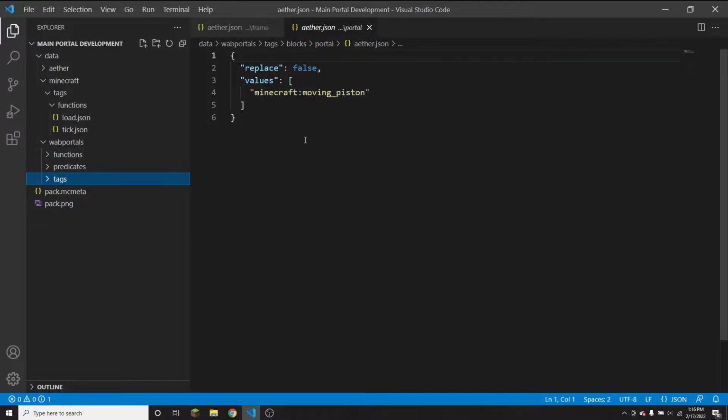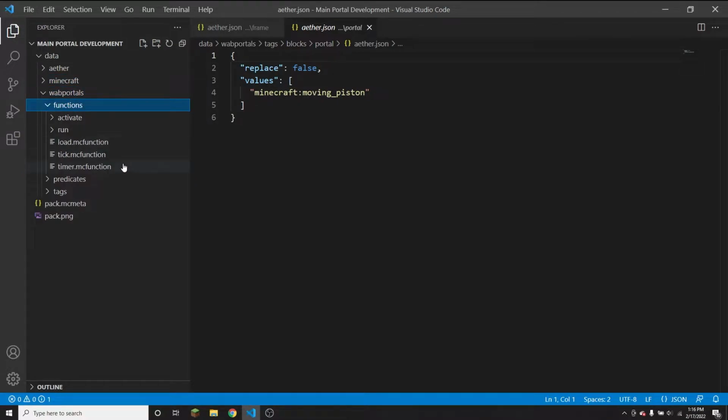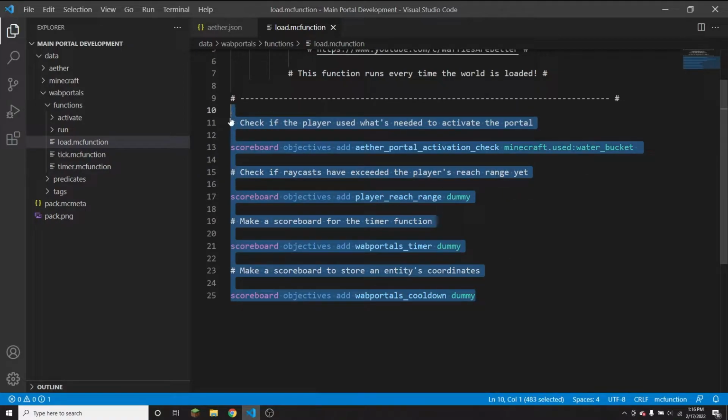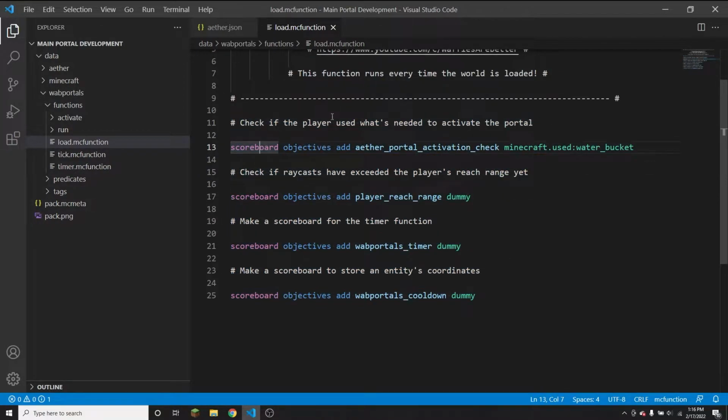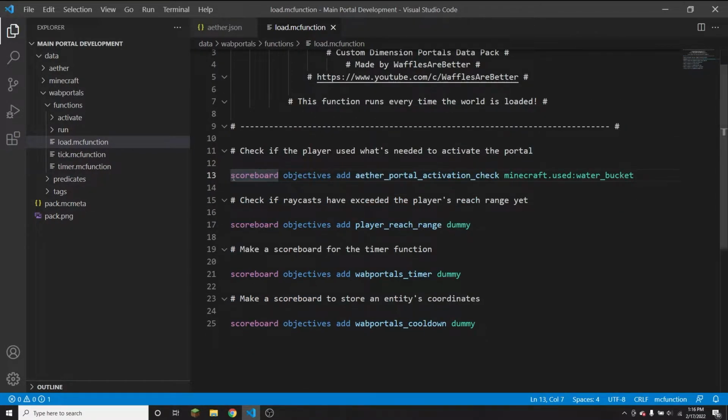So now that you've seen the predicates and the tags that the functions need in order to work, I'm just going to go over the functions that I created in this data pack. So of course in functions there's going to be load and tick. So load creates a bunch of scoreboards that you're going to need, and each of these scoreboards is described by the line above it. So this scoreboard objectives: add Aether portal activation check, used water bucket, is just to check if I have used the activation block that is needed to open the portal.